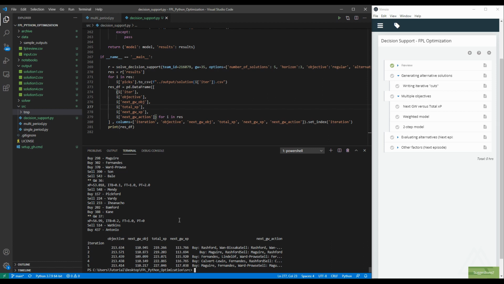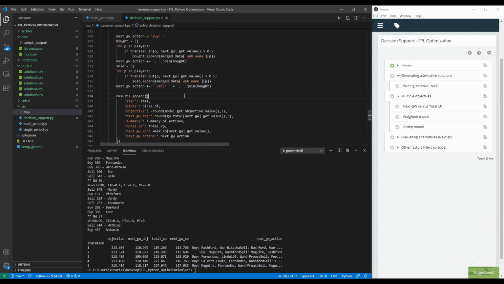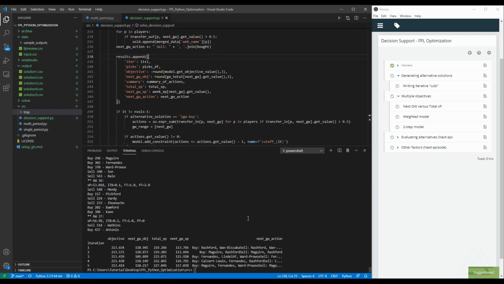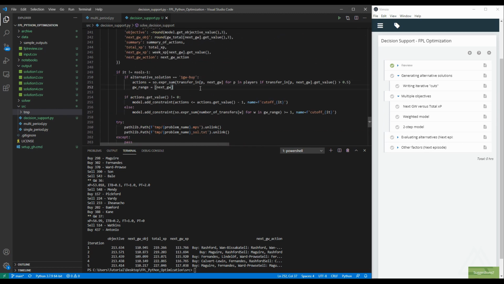Okay, so we have the solution here. As you see, now we are able to see which players we are buying and selling. Maybe let me put a space here. Which players we are buying in every solution. So as you see, we have different solutions at every iteration. They are different in terms of how we defined it. We said one game week buy. So I will also add other ways to do this.